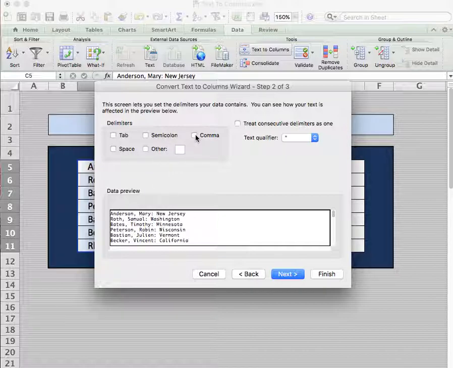You can see we have to find something that we can use. For instance, let's try a comma. You see it broke that apart nicely because the comma was after the last name. Now we could say we want to do this by space, but in this case, space isn't going to be a good option because New Jersey is now broken apart. You could go later and move it over, but you shouldn't have to do that. So let's undo the space.